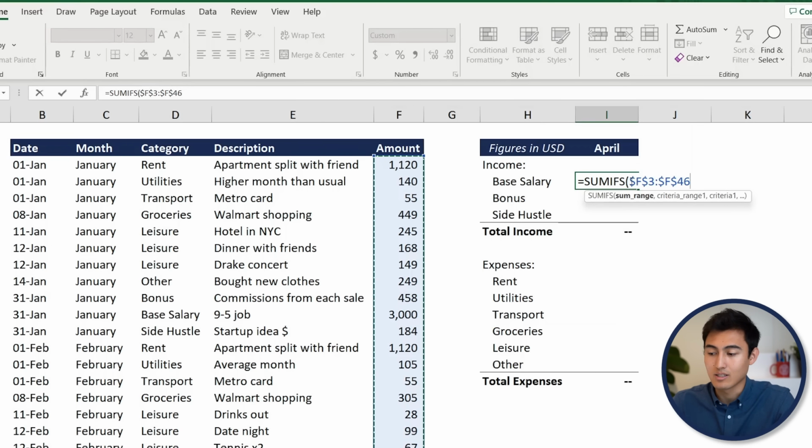The reason we want that, you can see there's some dollar signs here, is because it's going to lock this range, meaning that when we copy this formula down all the way here, the amount column that we have selected is not going to be moving down, as that wouldn't be quite accurate. So then we're going to press the comma key.